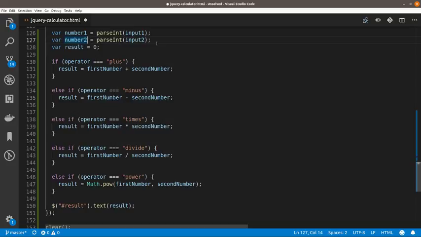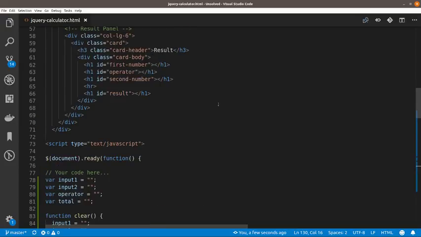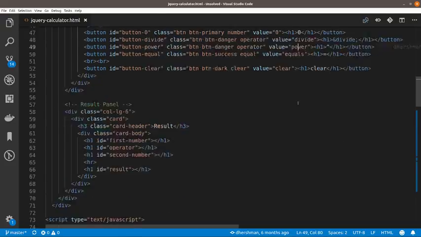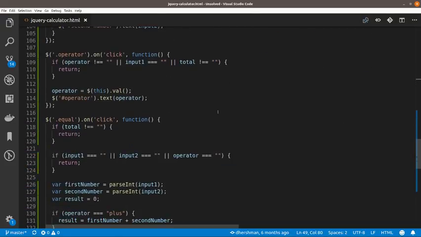We'll set the result to 0. Okay. And I'm actually going to change this to first number, just so it matches this example, and second number. It's all consistent. Okay. So you can see here the operator. If we scroll up to the HTML, the value of the operators are actually in word form. Power, divide, times, minus. It's just easier that way.